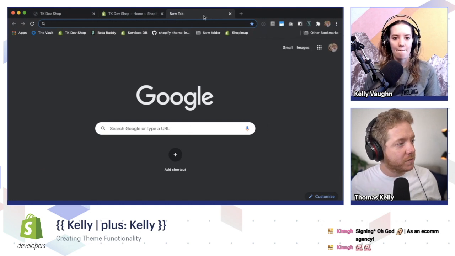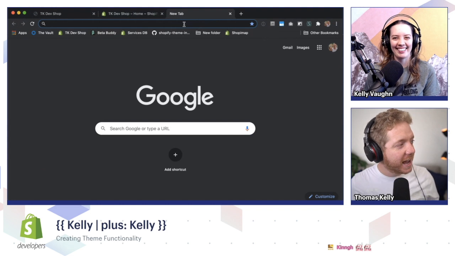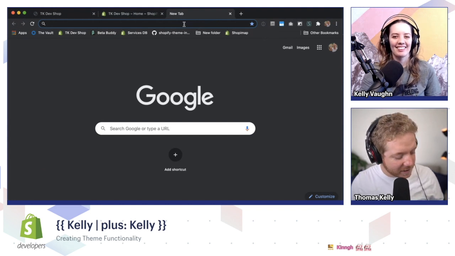So I figure we can. Okay. For some reason, Chrome keeps showing my bookmark bar. I don't think I have anything in my bookmark bar. I keep telling it to hide it, but it keeps coming back up.